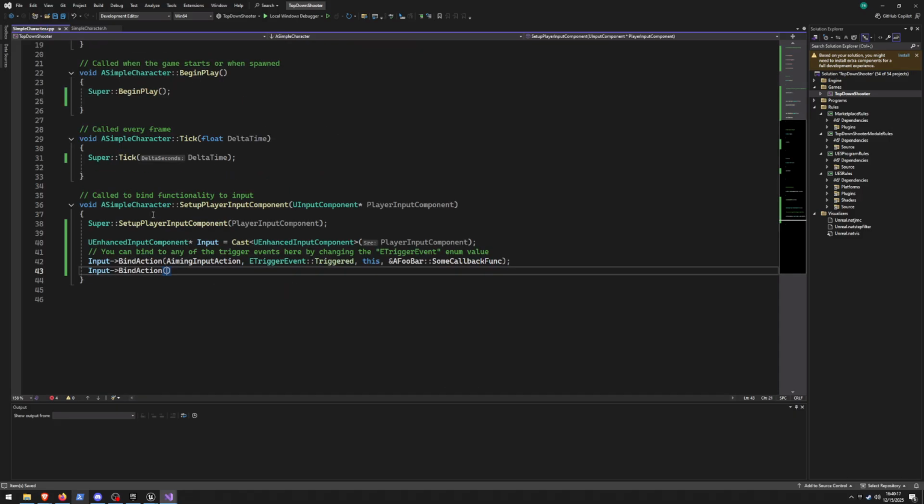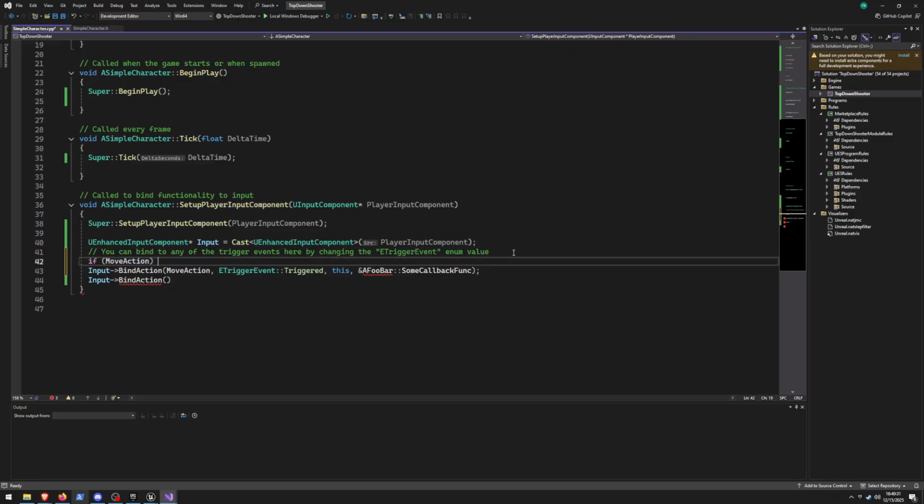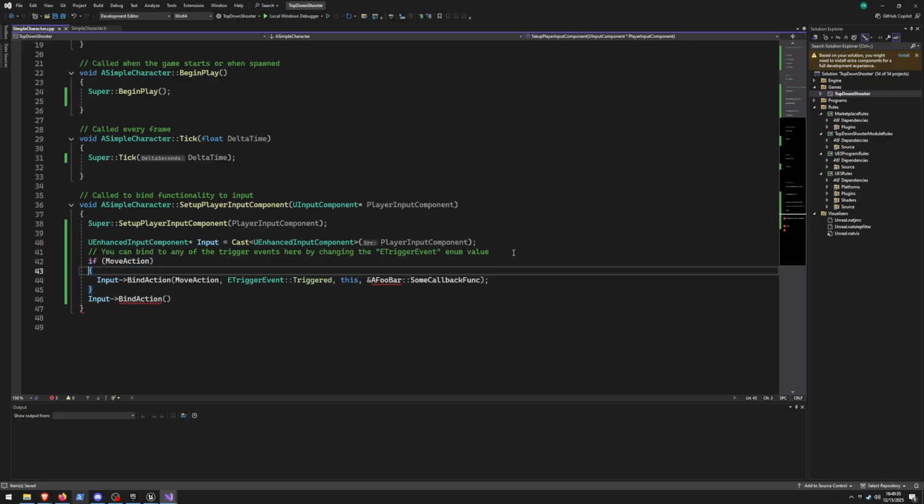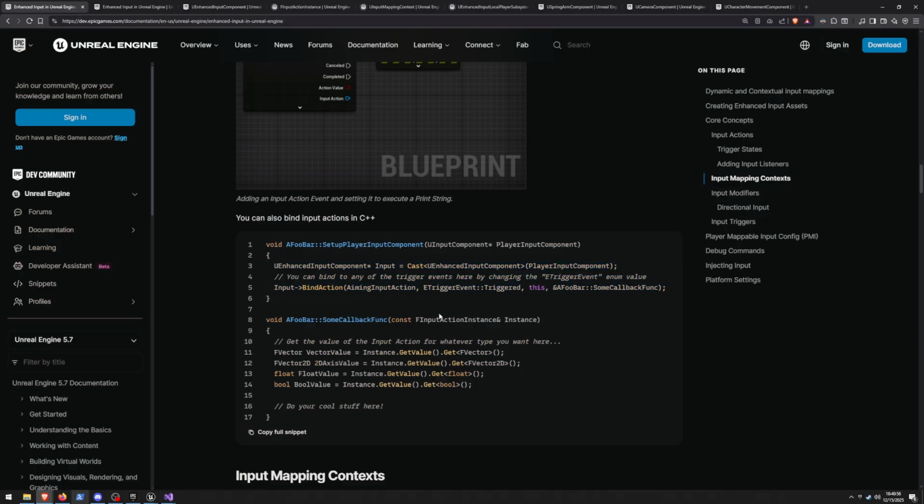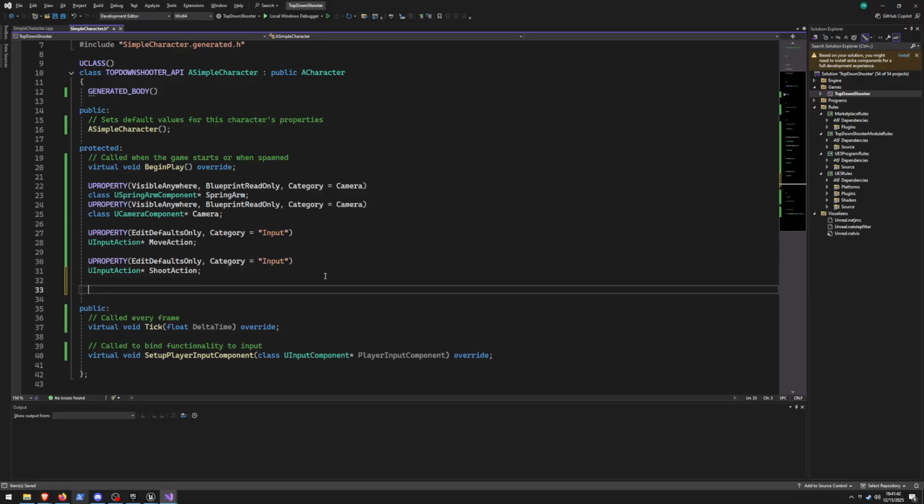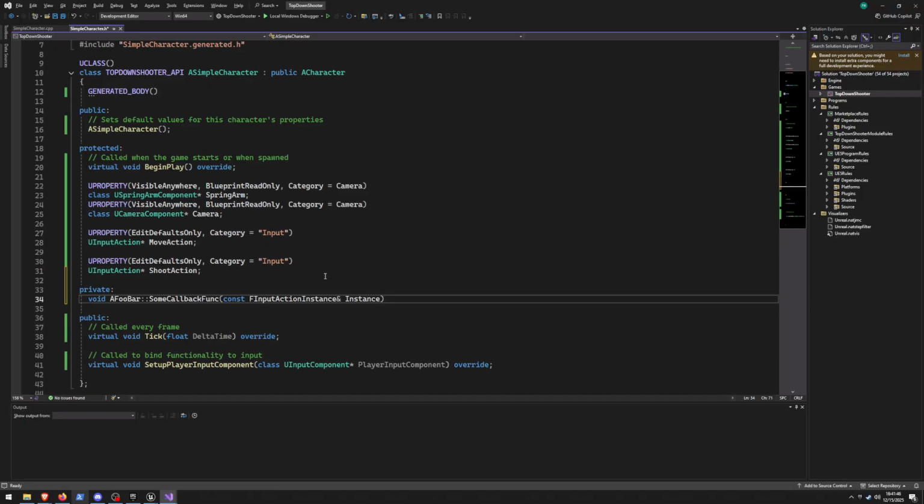Now we can go back into our C++ file, change the aiming input action to move action, and we'll check if move action actually exists prior to calling this method. Now there's only one argument left to satisfy, so let's create our callback function. We'll grab this function signature from the documentation and use that in our header file. I'll create a private label and paste this in.